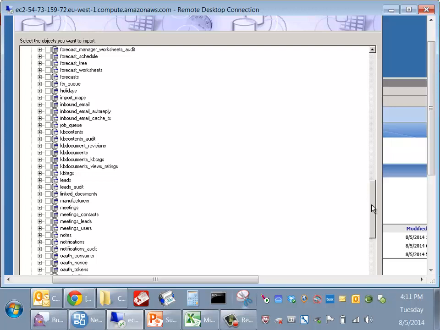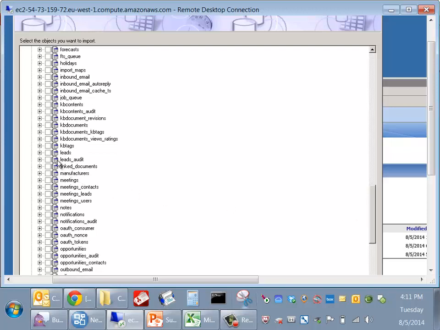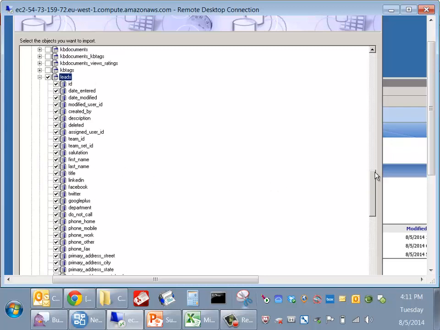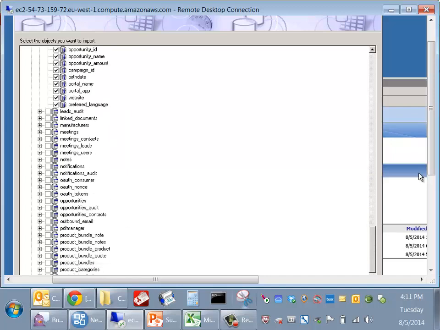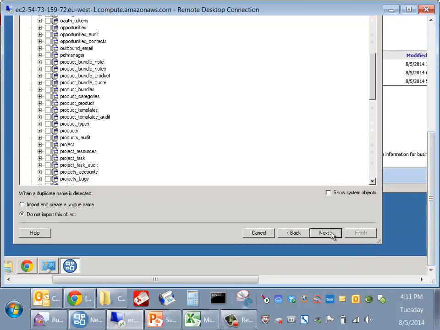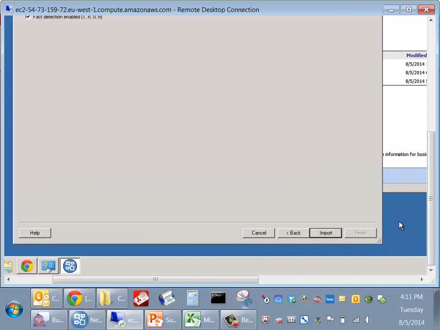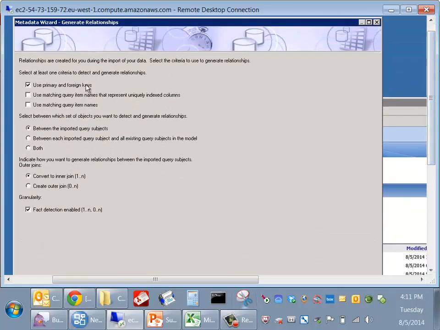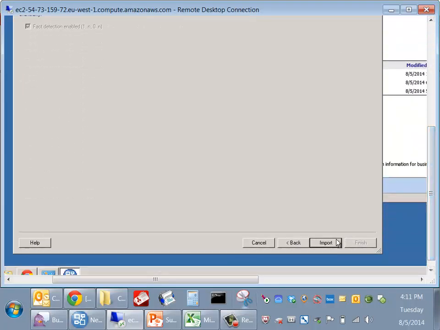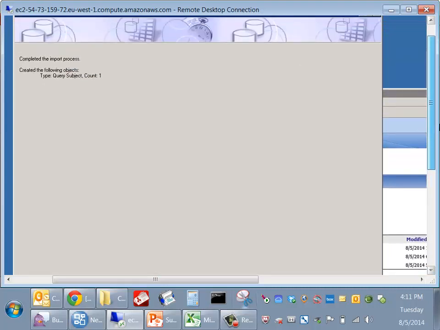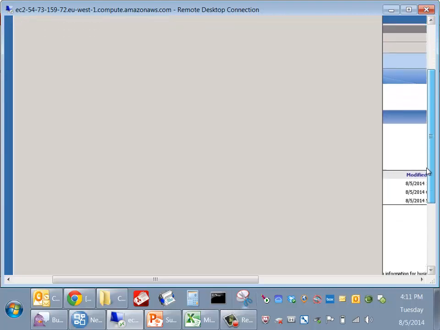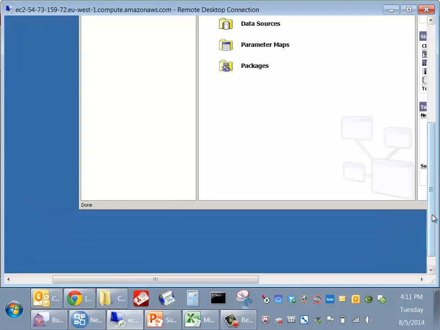If you'll recall our report, it was a leads report, so I'm just going to select the leads table. Right? If I wanted to, I could select all of the different columns of the leads table, but just to keep this simple and for time, I'm just going to select all of the elements of the leads table and go ahead and import and build the metadata model based off of that. I have to uncheck using primary and foreign keys because we don't use that in the Sugar data model. And there we go. We've completed that import process. So now I can go ahead and finish this.